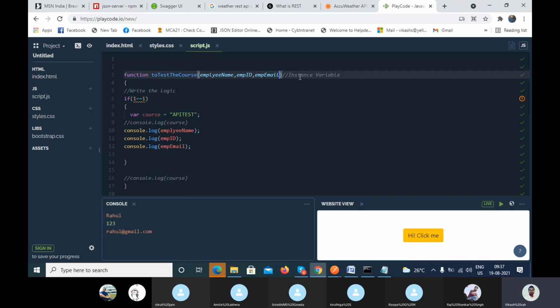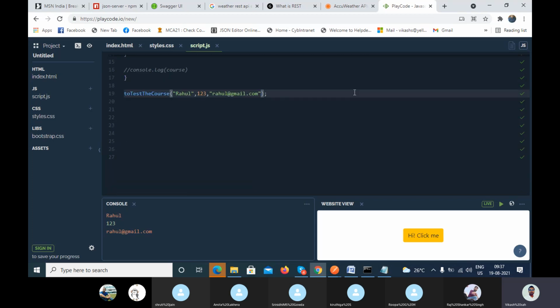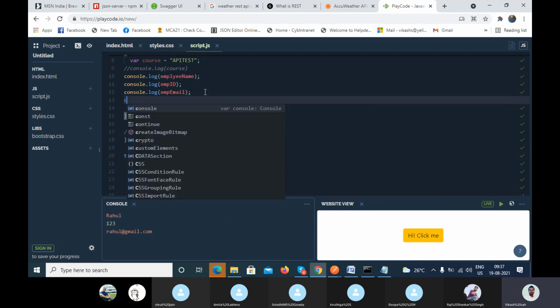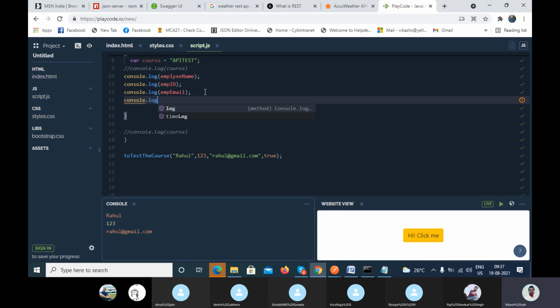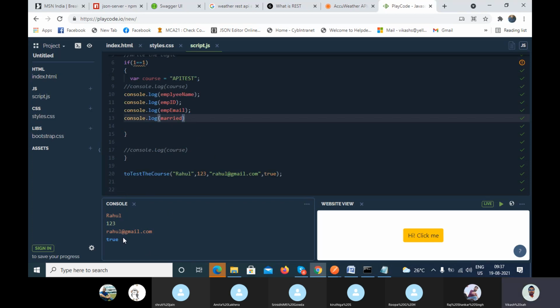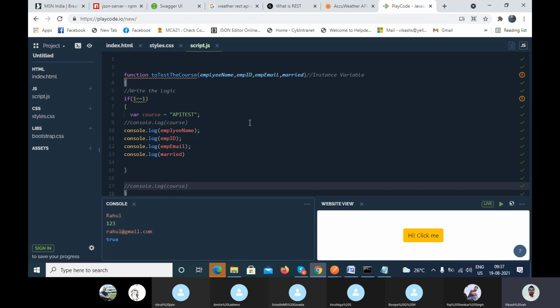If you want to pass a boolean, let's suppose Rahul is married or not married, here you can use true, and let me print here console dot log, and you can use married. You can see true gets printed. So tell me, is any data type like int, string used here? No. Right or wrong? Correct?